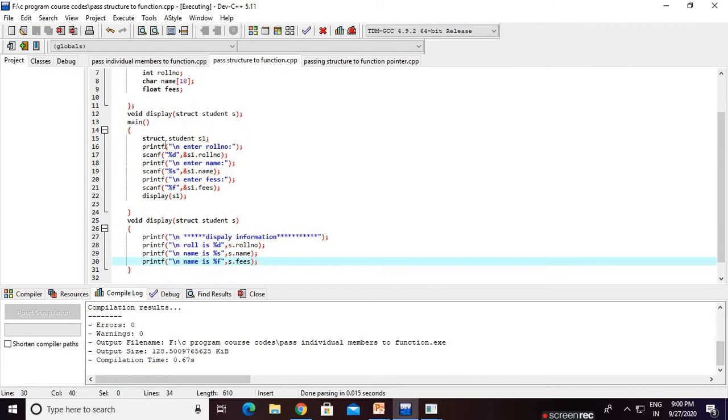Then in the main function we again declare a variable of struct student type, struct student s1. Now we are taking the input: printf enter the roll number, scanf %d ampersand s1.roll number. First we access, then we enter the value. That's why we write s1.roll number. Enter the name, scanf %s comma ampersand s1.name. Enter the fees, scanf %f ampersand s1.fees. Then finally we call the display function, passing the struct student variable s1.